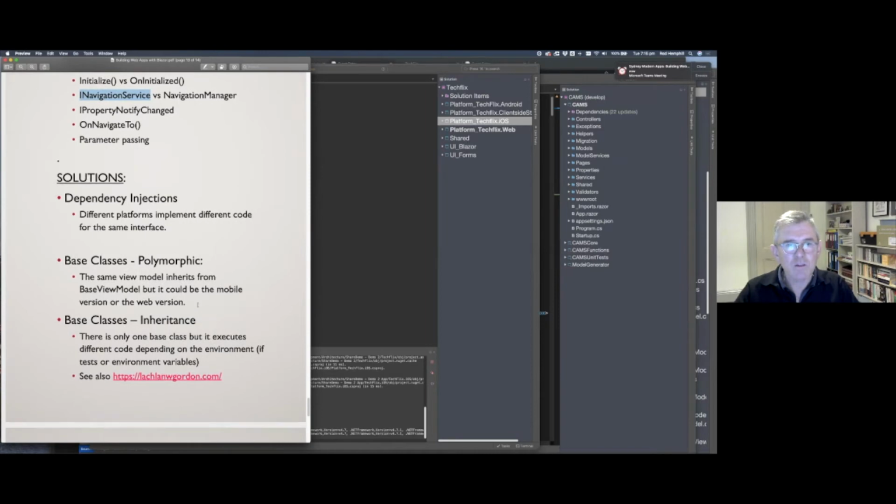The other two, I'll mention these two things. Polymorphic is what I'm talking about when having two separate solutions. If you've got a view model that inherits from a base class, then you can share that code as long as the view model implements what it does on a mobile side compared to what it does on a Blazor side.